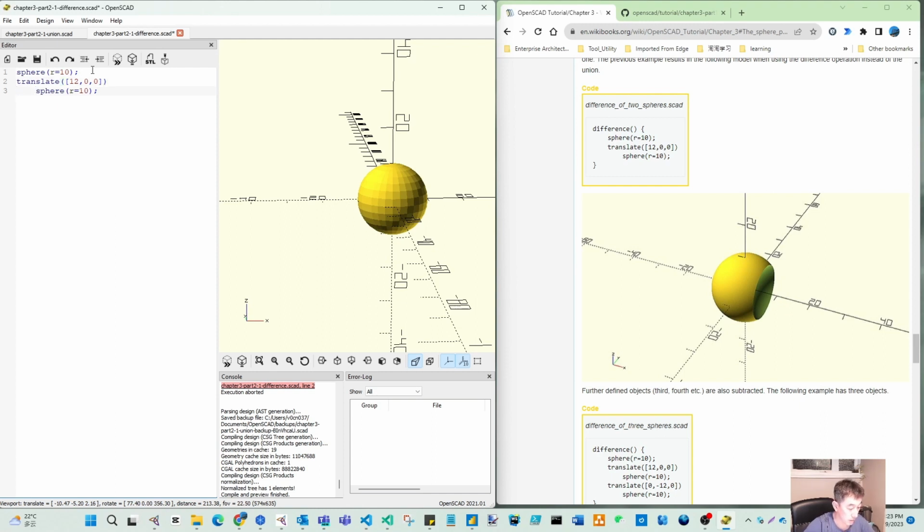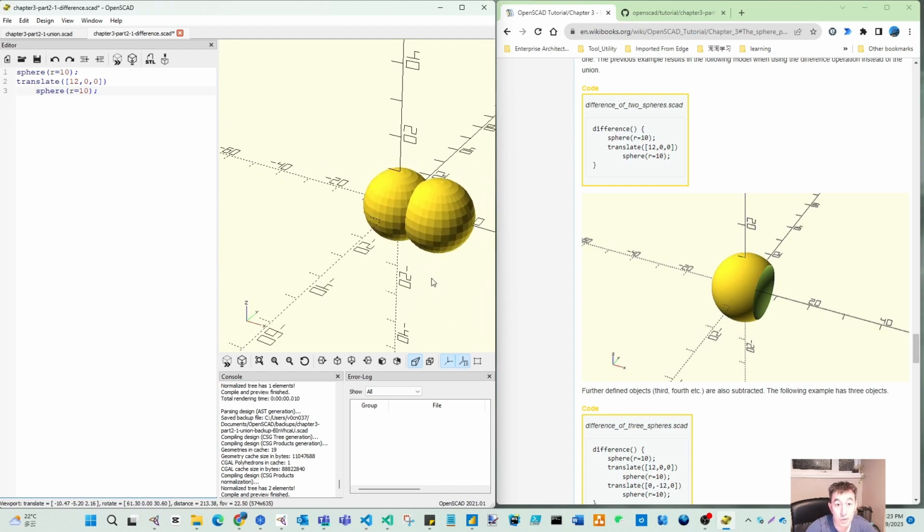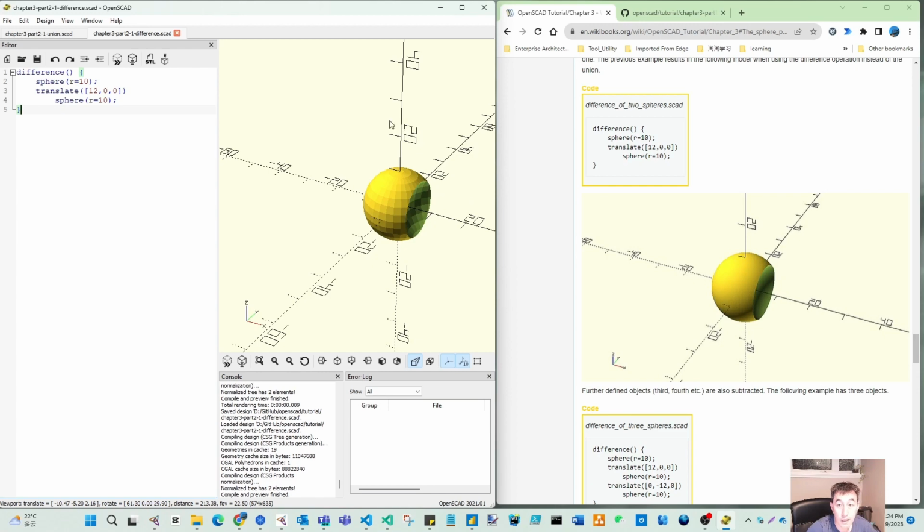And I go this, and let's see. So we have these two joined or union. But instead of union, we put this difference, and then let's put that here. Give this the parenthesis. So let's see what we get.